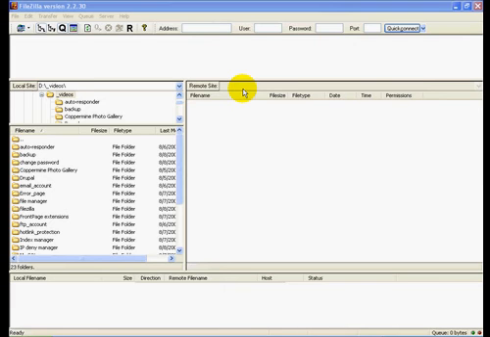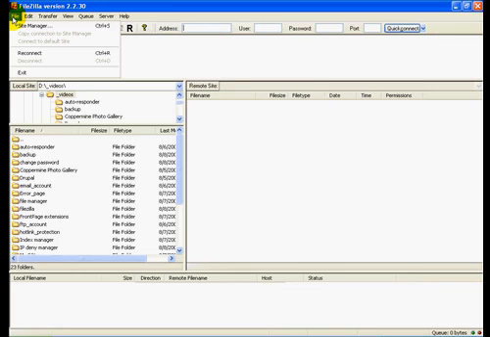And of course, the first thing you want to do is open up your FileZilla FTP software. And this is what it looks like once you've got it open. Now let's head on over to the File menu in the top left corner and click on File. And there where you see Site Manager, go ahead and click on that.